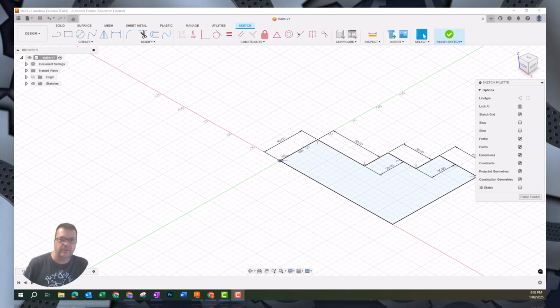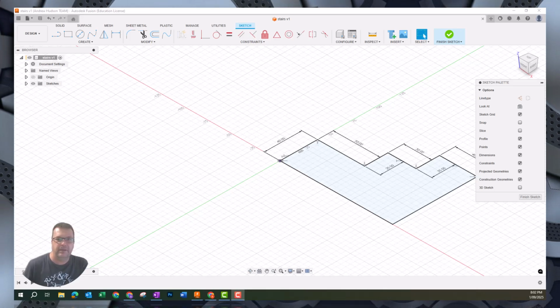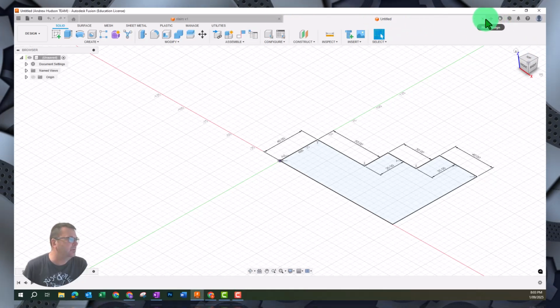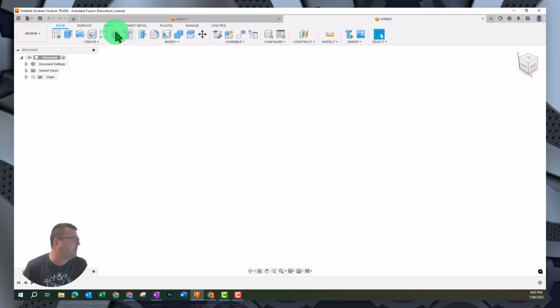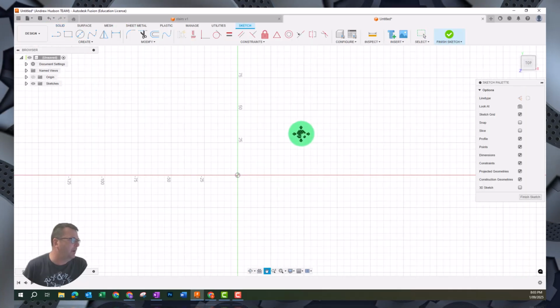Okay, lucky last for the 2D sketches part of this. We're going to make a funny sort of a shape here. So let's go and create our new design. Click on that tab there. Click on create sketch and click on the XY plane.